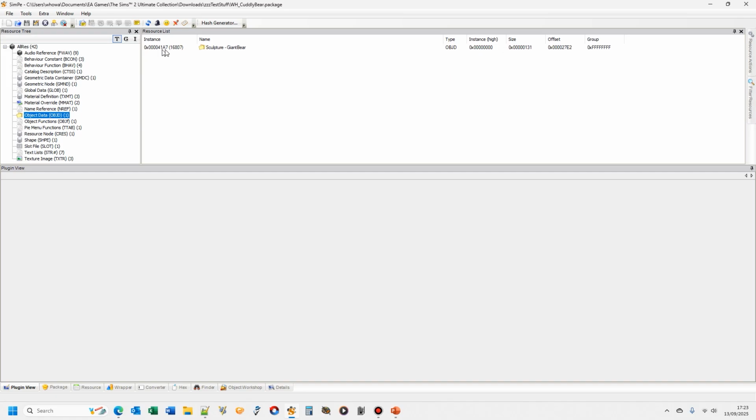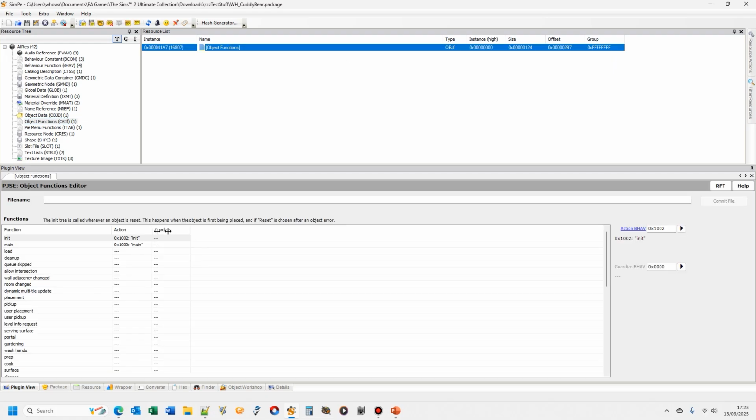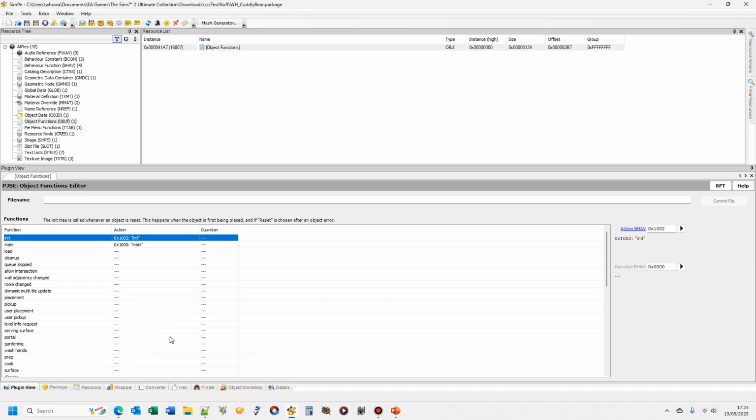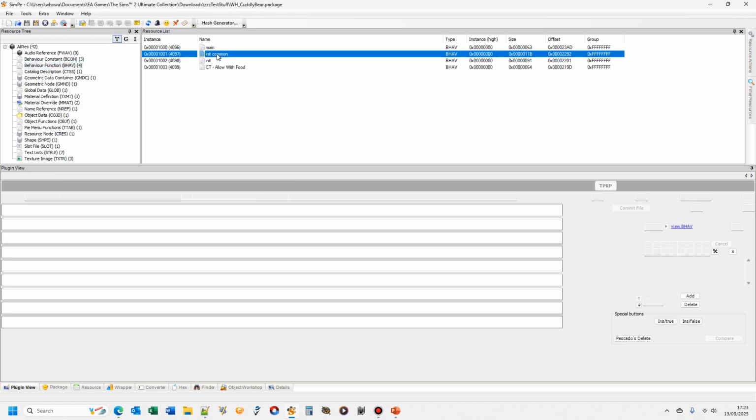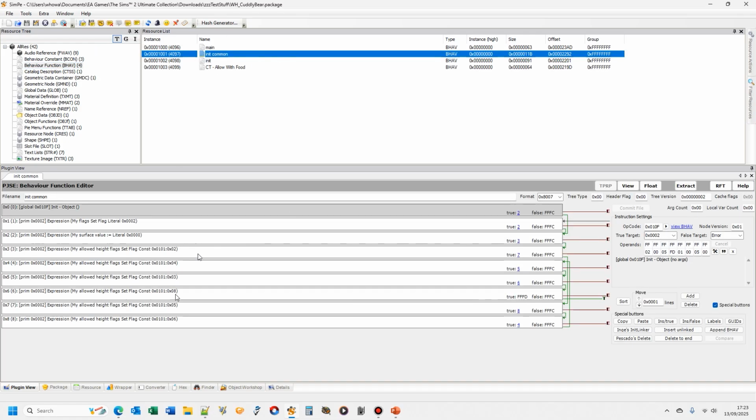From the object definition, if we take the instance number 41A7 and its group, and we look in the object functions, OBJF, and we find the one that matches, so the same instance and the same group, this table is what tells an object to run. So its init function is because the entry under function init, the action, is 1002. Yeah? That's the one that gets run. I have one called init common, which is 1001. Never actually gets called. It's just completely redundant code that Maxis left lying around. The one that gets called is 1002.